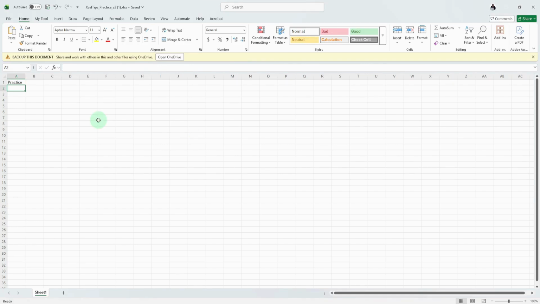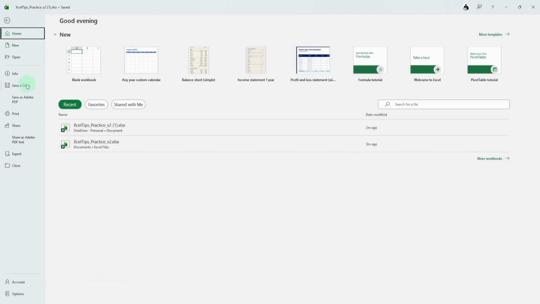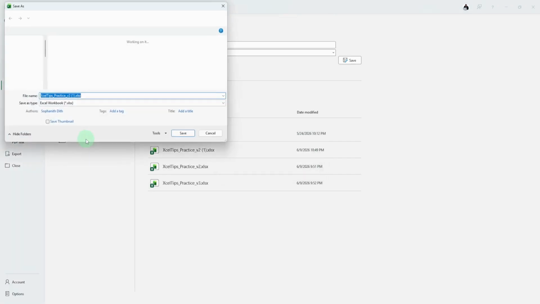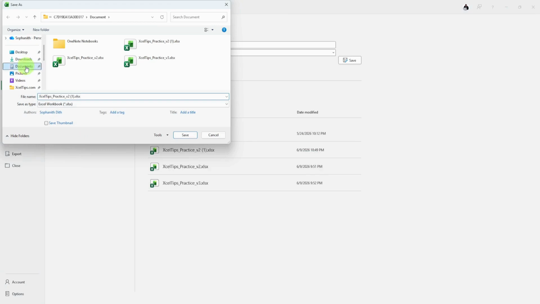In some cases, especially with OneDrive and AutoSave, Excel may show Save a Copy instead of Save As. The idea is the same. You are creating a separate copy, so the original file stays safe.